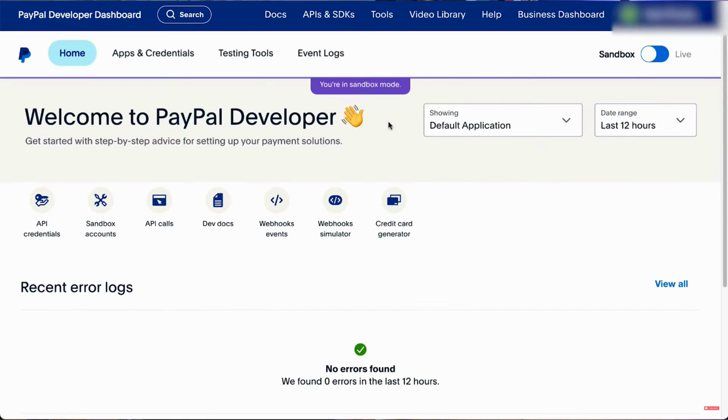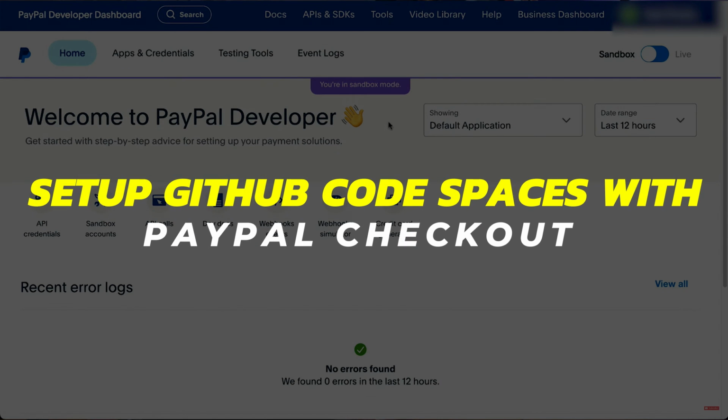Hey guys, in this video, I will show you how to set up GitHub Codespaces with PayPal checkout.